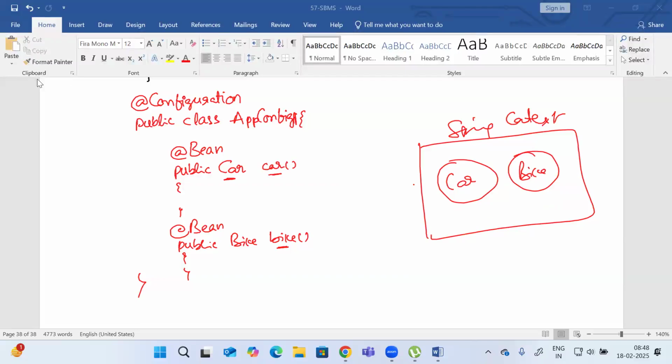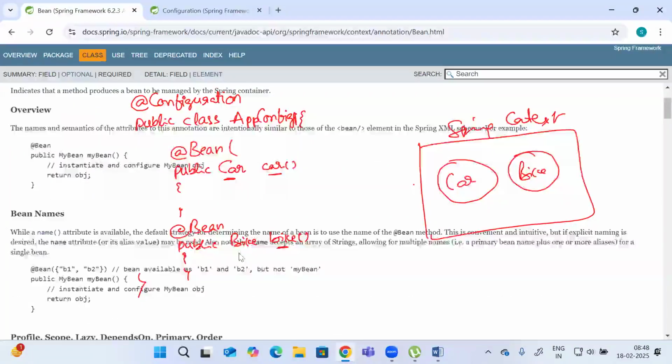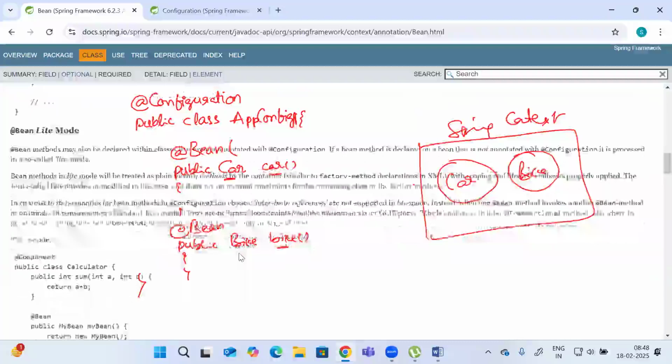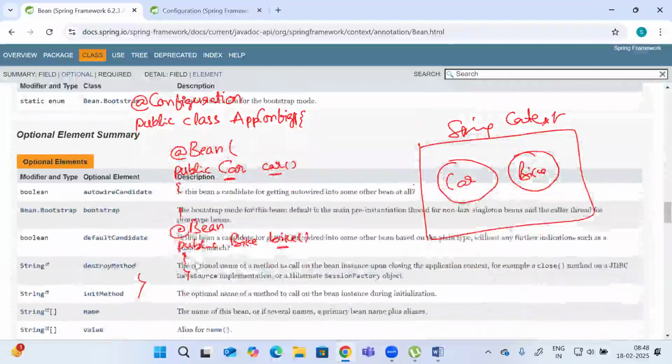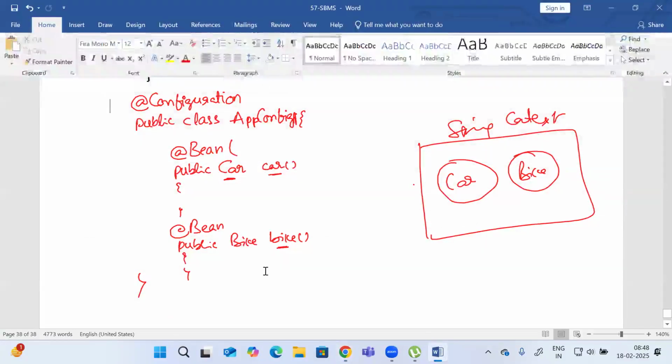Then I can do one thing. While writing the bean annotation, I can pass value is equal to. Name is equal to is also available. We have the annotation called @bean. If I go down, I can see the elements. There is one element called what? Name. There is another element called what? Value. Value is an alias for name. So we can write name or value, any one we can use.